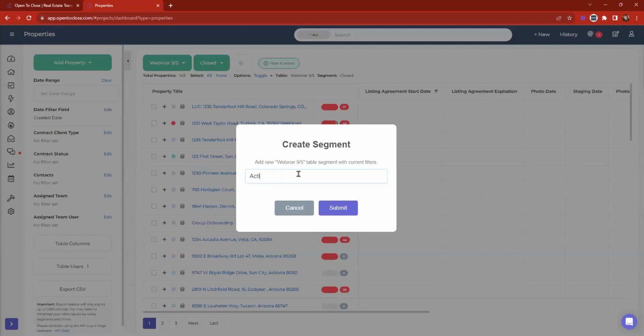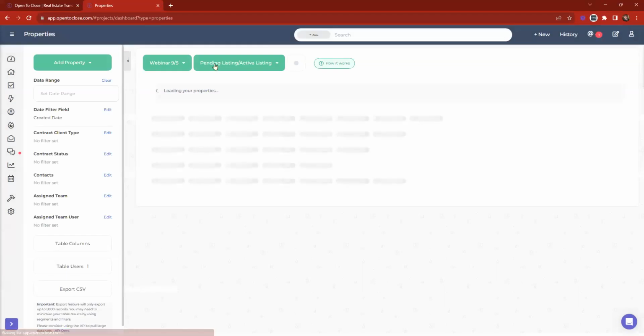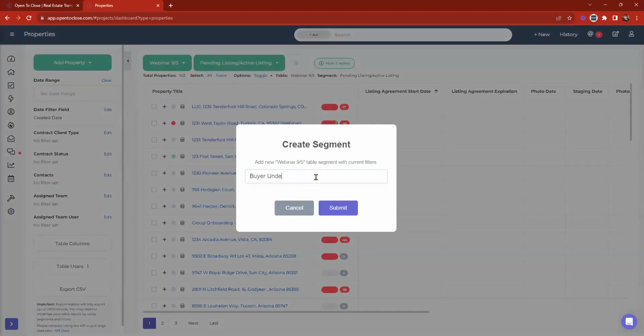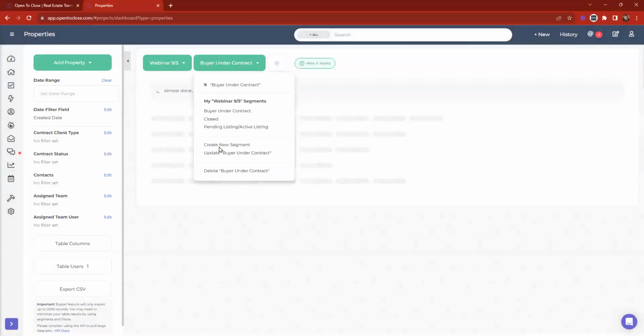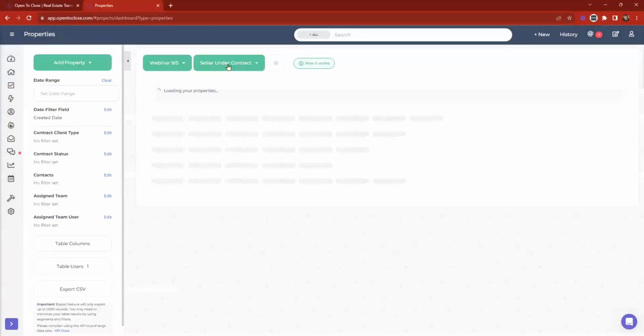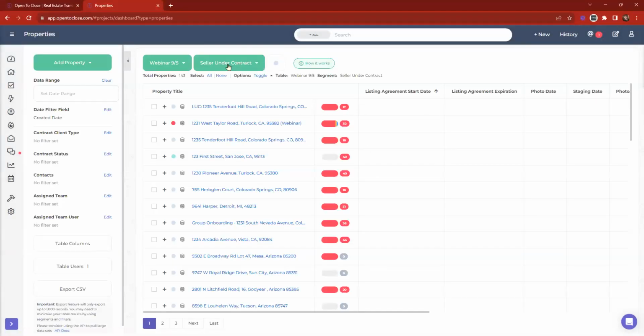Or we could say pending listing. There we go. Let's do pending listing / active listing. I can add another one on here called buyer under contract because I might need to see specifically my buyers. And I can create another one called seller under contract. If I want to, I can create another version of this that's called just under contract if I need to.